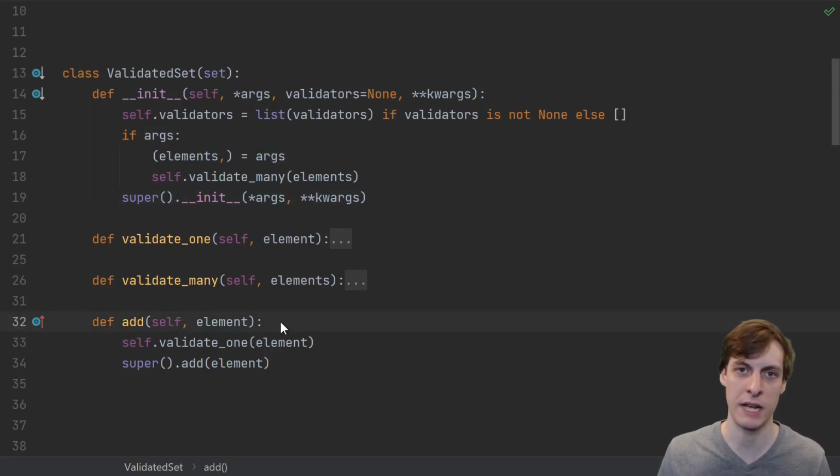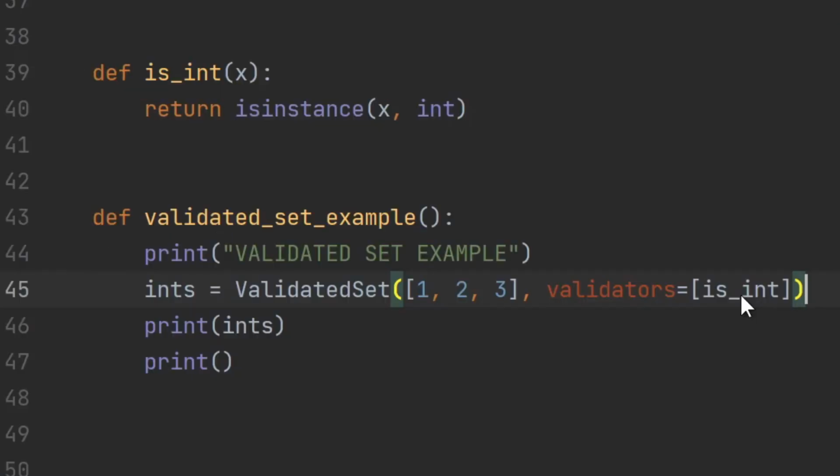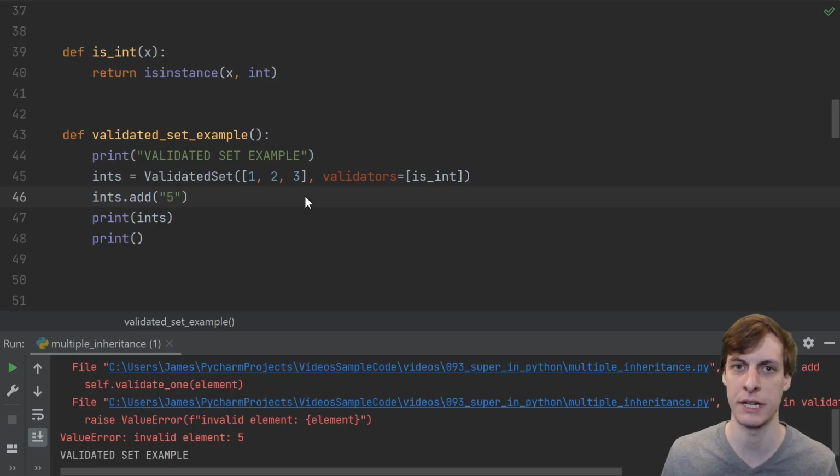For the add method, we take the simpler approach. Every add method should take one positional argument. We can then use the validated set like this. We pass in a list of validators. In this case, I'm just checking that all the elements are integers. But trying to add the string 5 results in an error.